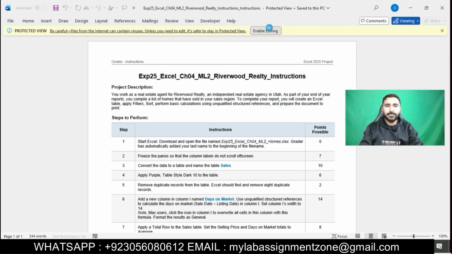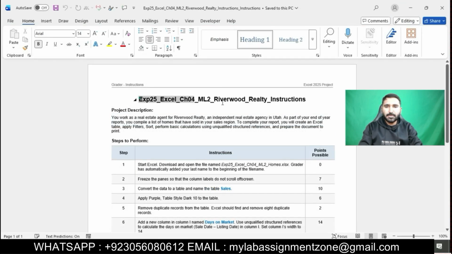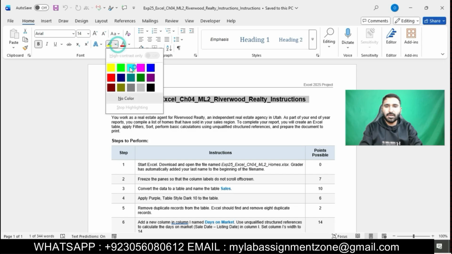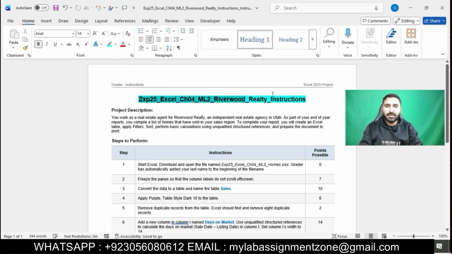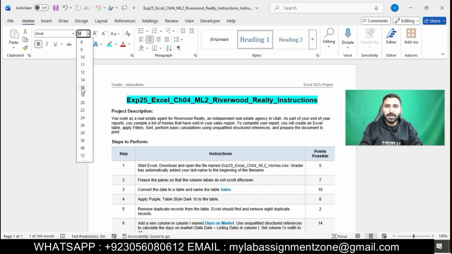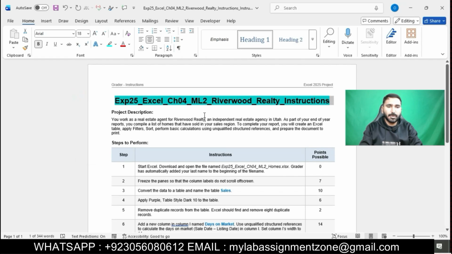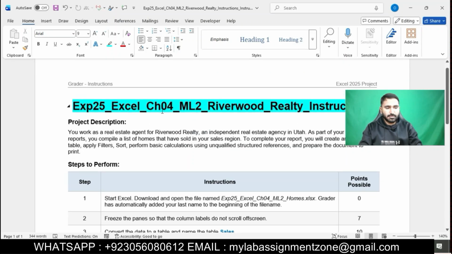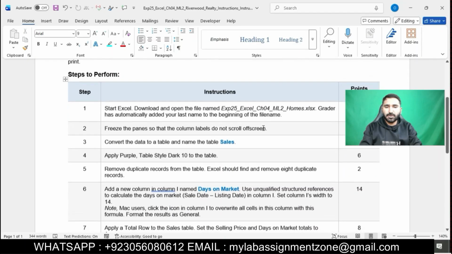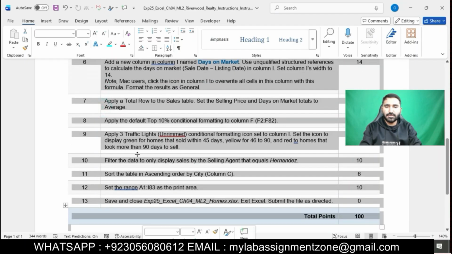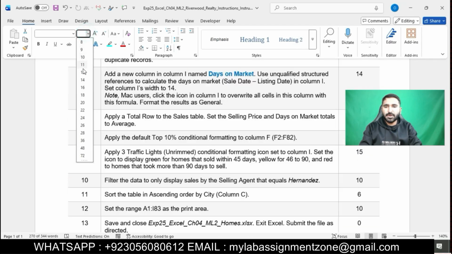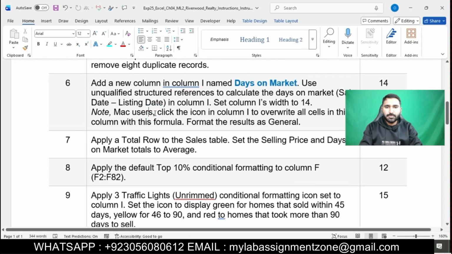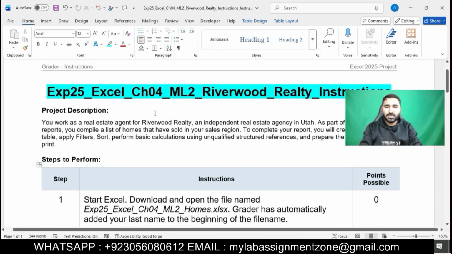First we will click enable editing. The title of the assignment is Exp25 Excel Chapter 4 ML2 Riverwood Realty Instructions. I have highlighted this. Under this project description, you can see your project description. To get an idea about your project, increase the font size for a proper view in my video. Now we will move on. The next question is question number 1. First we will select all the instruction file, then increase the font size for a proper view in my video, and zoom it.